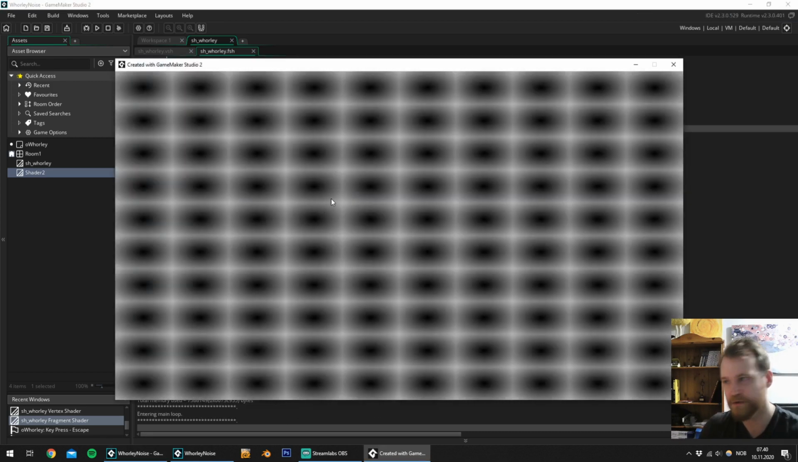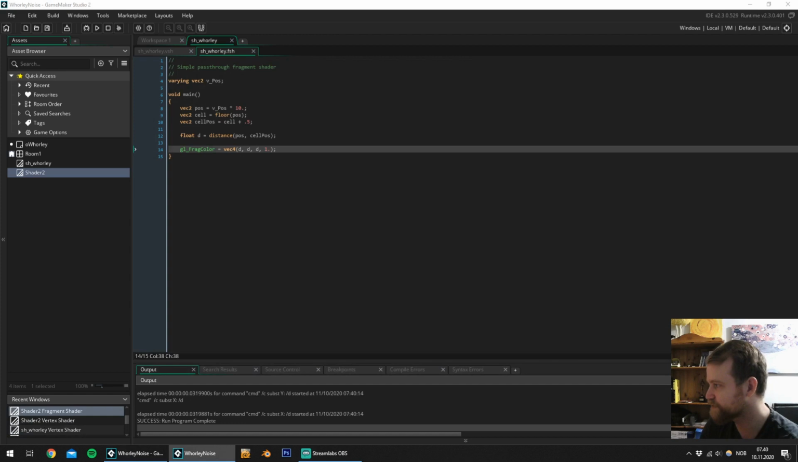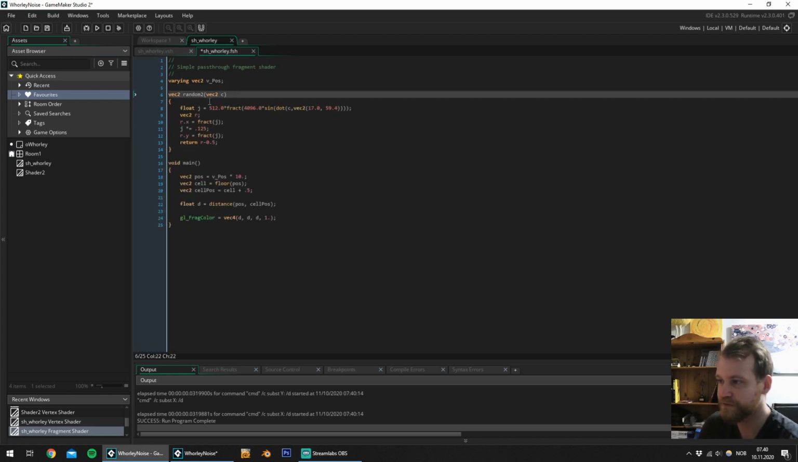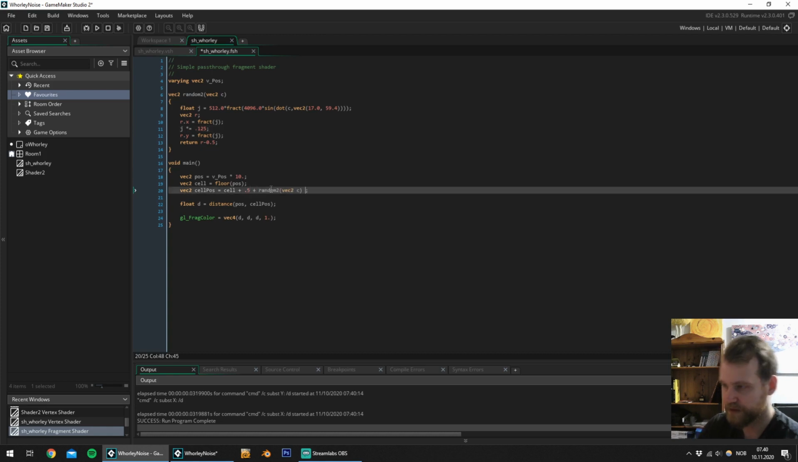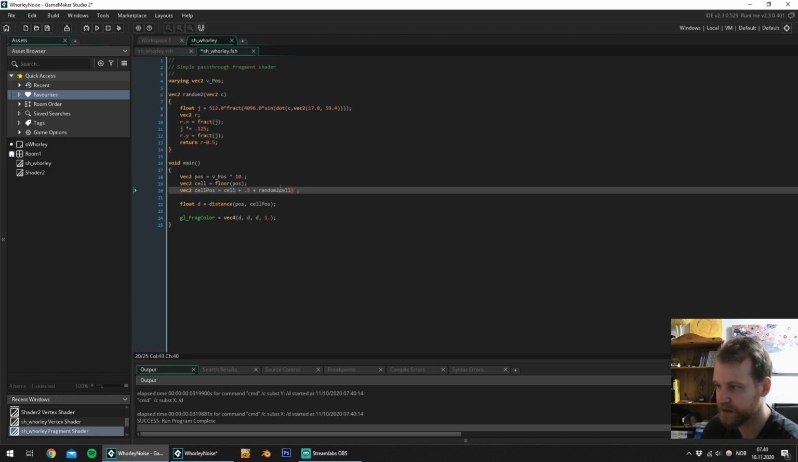Okay, so now I have this pattern, but it doesn't look good. So what I want to do instead is to randomly move each point inside the cell and see what happens then. So I have this very useful function. I have a cheat sheet on the side here. Let's see. So this is a random 2 function, which means it takes in a 2D vector and outputs a 2D vector. So if I do this, and for the seed, I will give it the cell index.